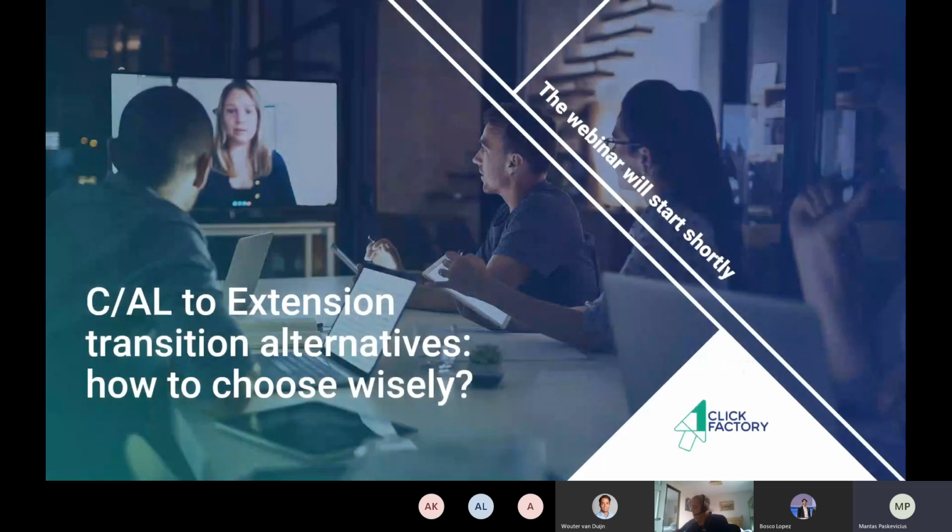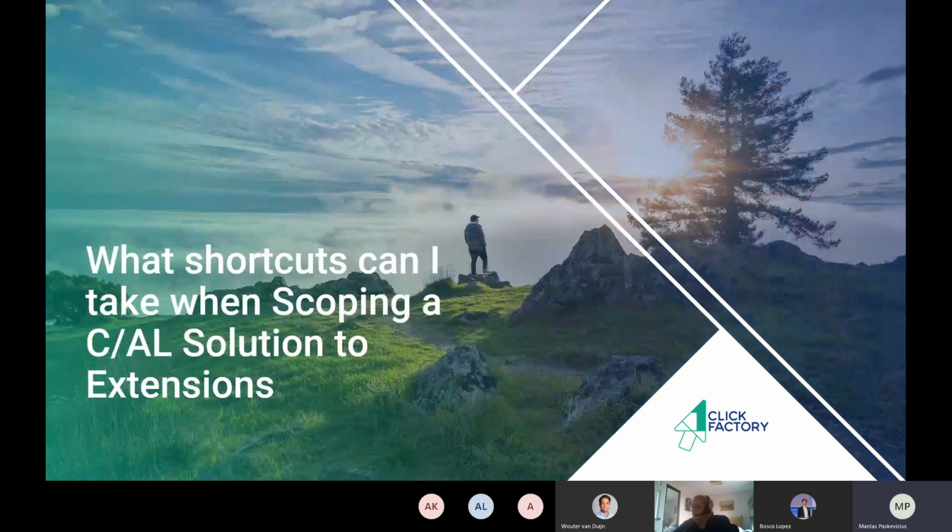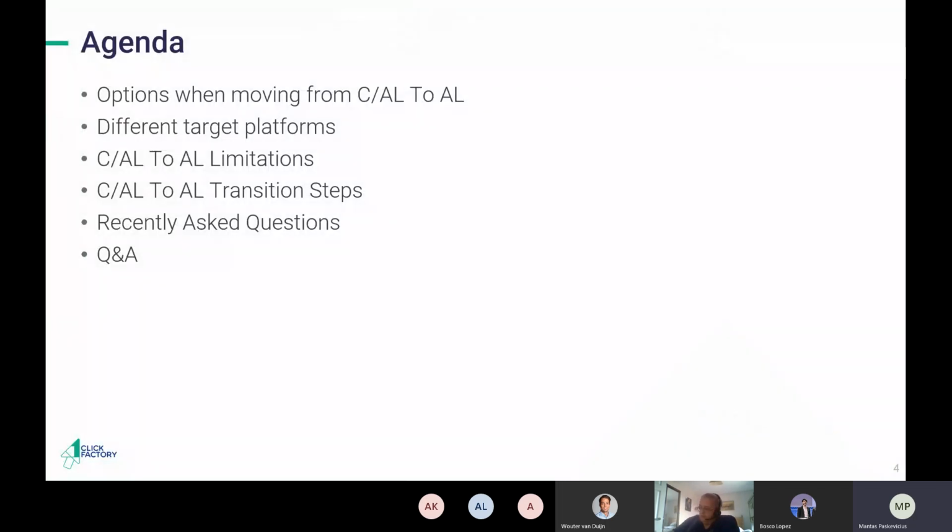And this is what I want to talk about today. I want to talk about what alternatives do we have when moving a solution from CAL to AL, and how do we choose them wisely? Or in other words, what shortcuts can I take when I want to scope a CAL solution to be moved to extensions? So the agenda for today is what options do we have when moving from CAL to AL?